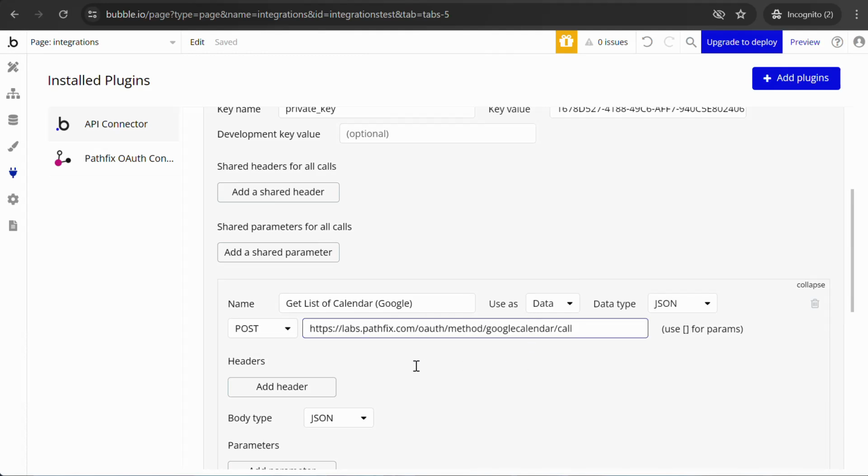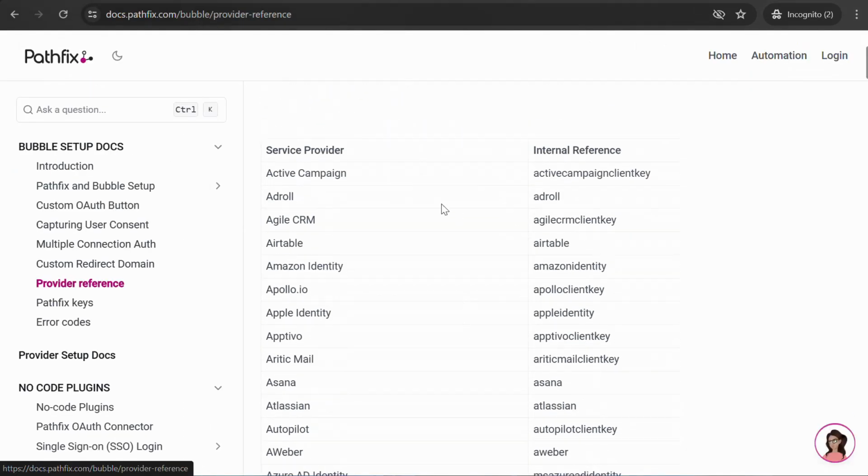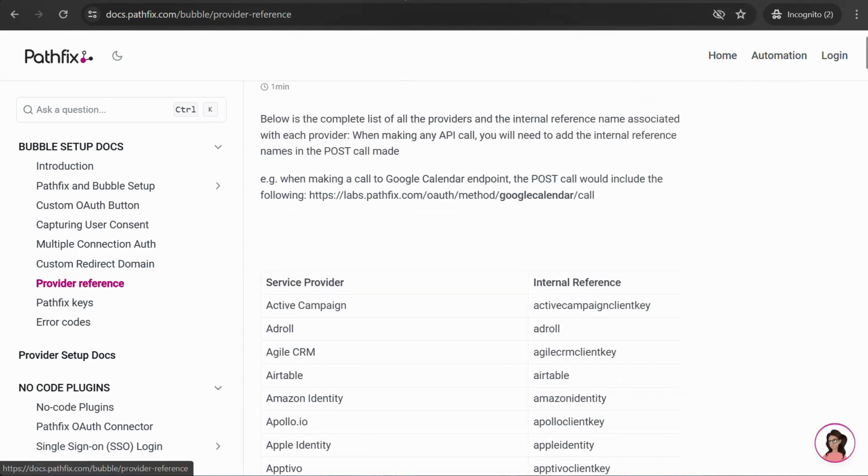The endpoint URL for the post call will change depending on which provider you are calling, as specified here. This value changes depending on which provider, as per the internal provider names. It's best to copy the URL from the playground and paste it here to avoid any errors.